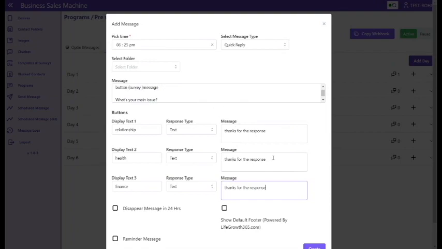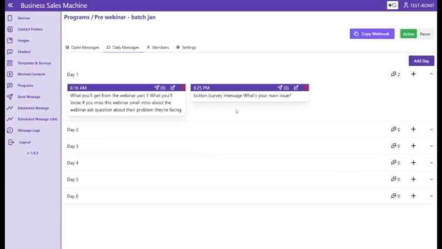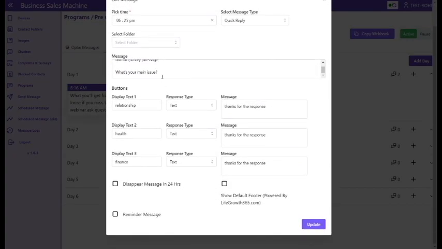Okay, so I'm keeping a message like this. So this is the message that they are going to get: what's the main issue, along with these 3 buttons? A user will get these 3 buttons and they'll click whatever issue they are facing.